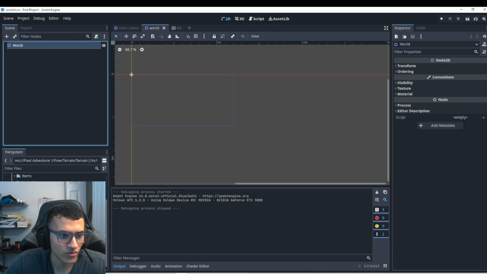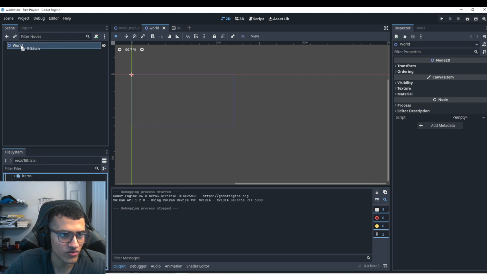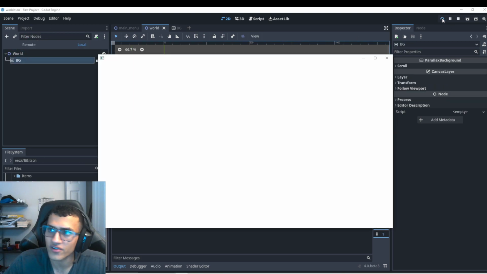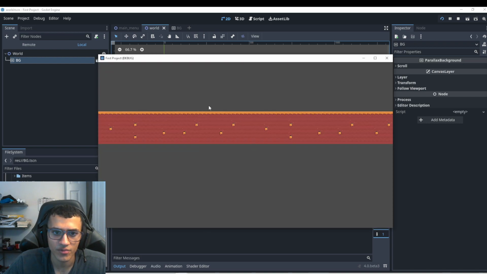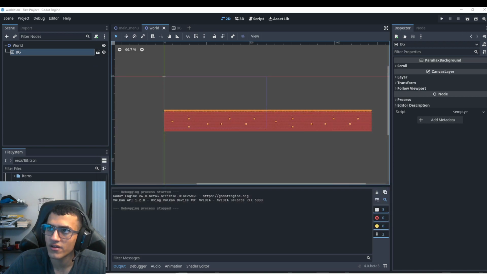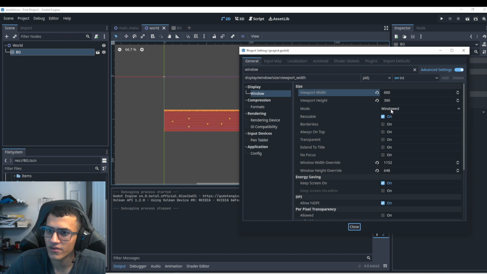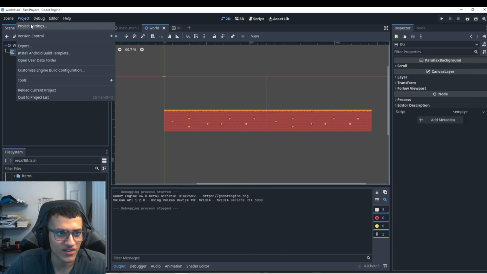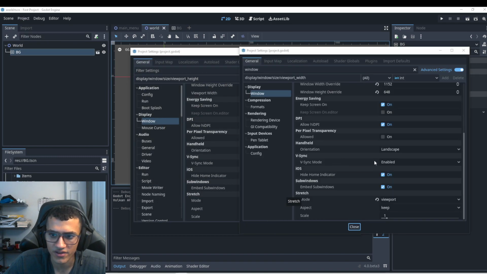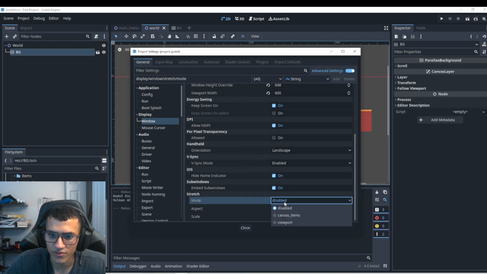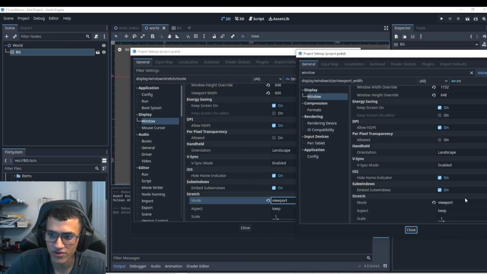Let's first go here, and we'll just add our background into our world. And let's see what it looks like when I do this. So I play, and boom, and something is not right. I remember. Okay, so in our project settings, there's a few other things. The viewport, we have to change this to viewport.